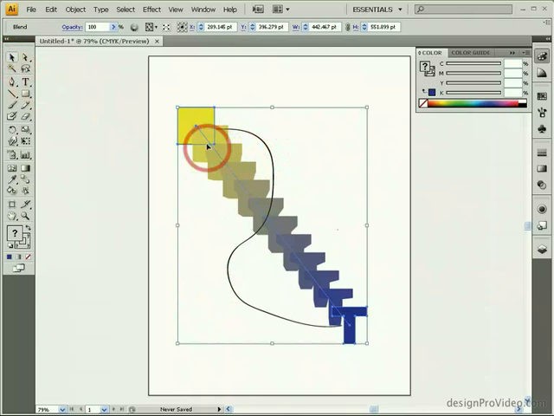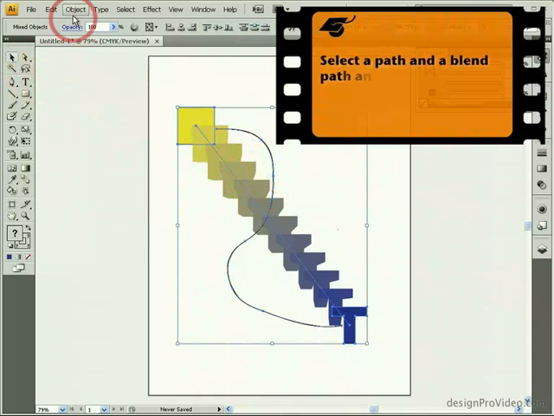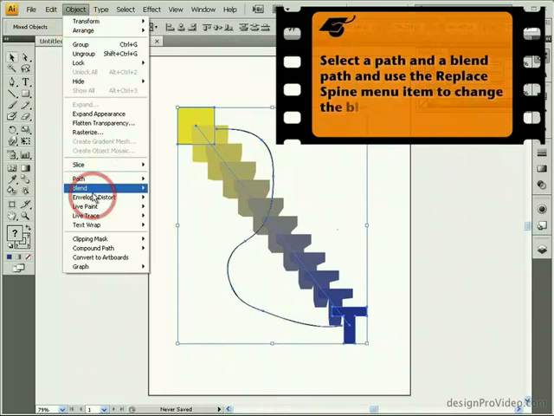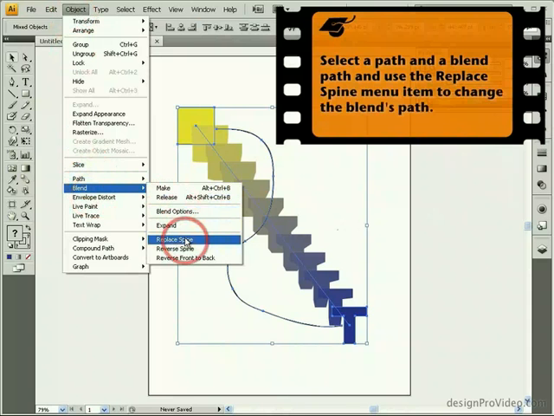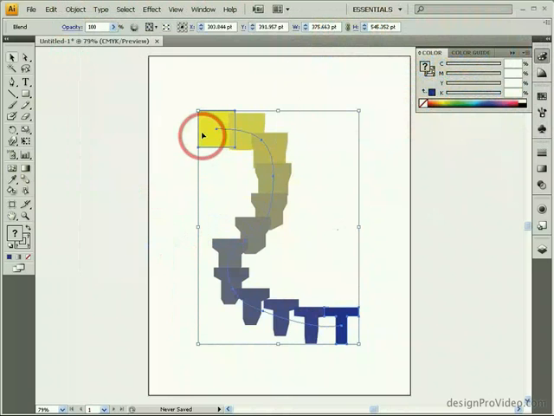by selecting the blend, holding down the Shift key, and selecting the custom path. You can then use the Object Blend Replace Spline command. This will replace the straight line with the custom path that you have created.